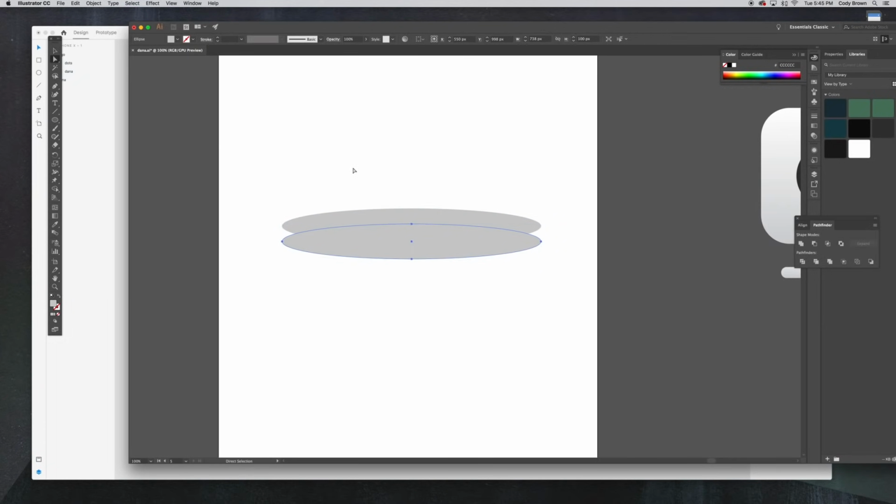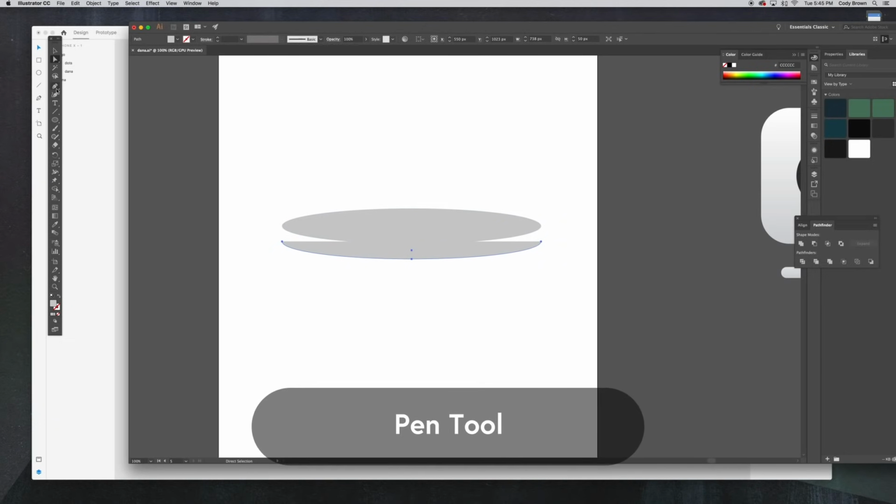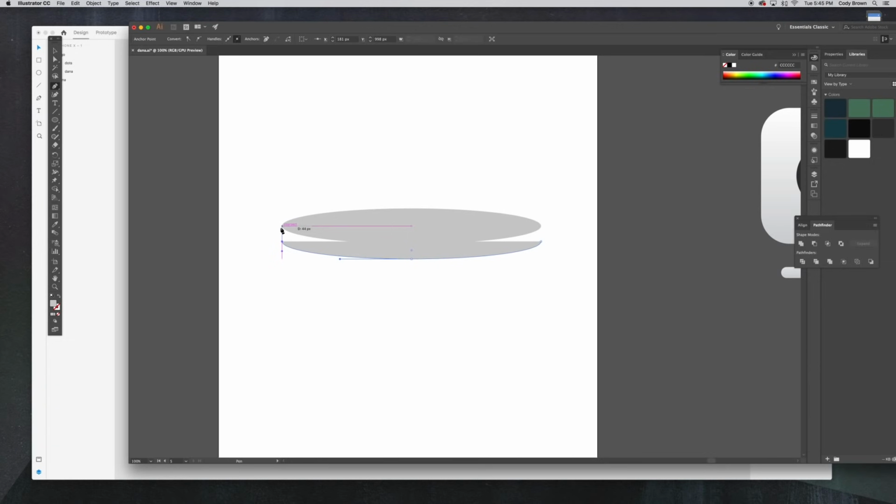I'm gonna grab my direct selection and delete this top anchor. And we're gonna grab our pen tool and just connect these right here. Bam. And I'll do the same thing for this one.